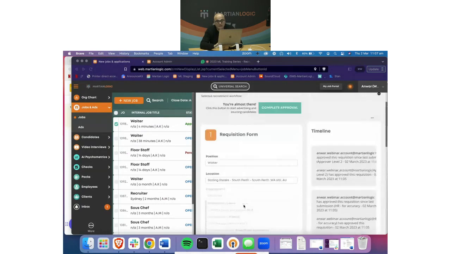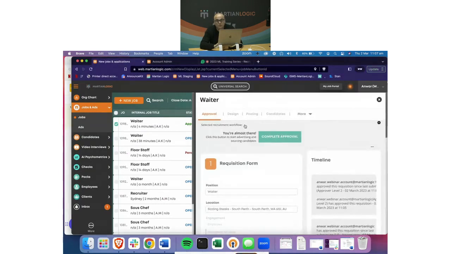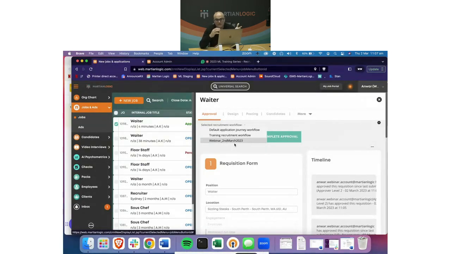That's when we ask you to choose which workflow you want to use. So this is why we started with the request to hire, guys, to show you, when you build multiple recruitment workflows, what does that mean? How do you use them? How do you link them to a job? This is how you link them. So this is mandatory. You have to select one.